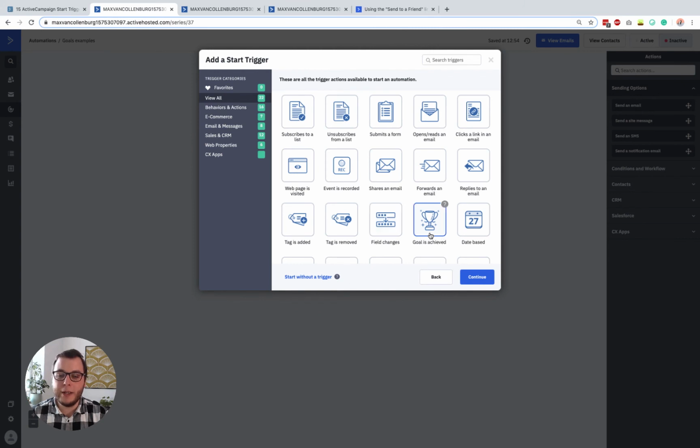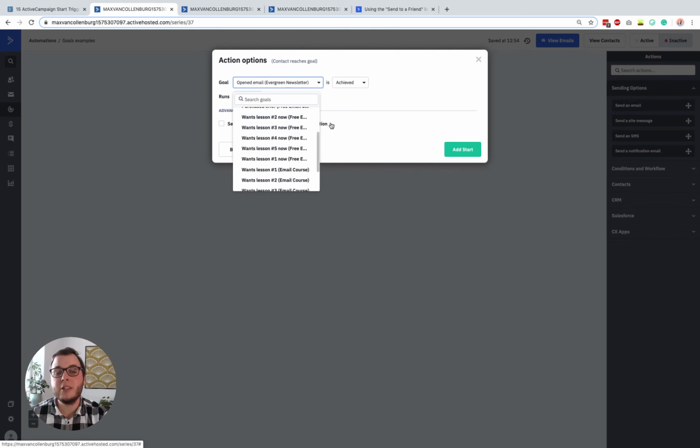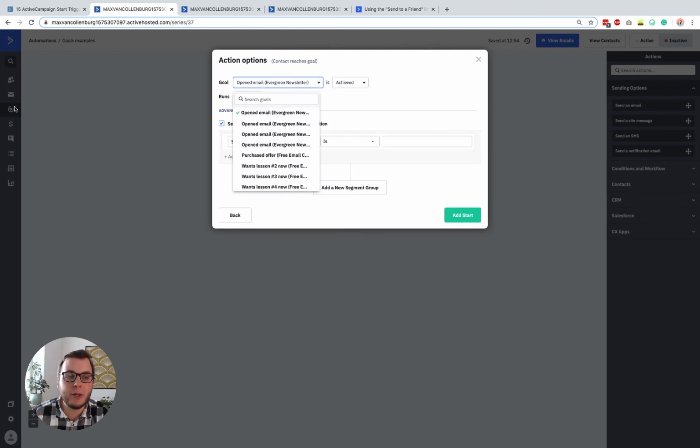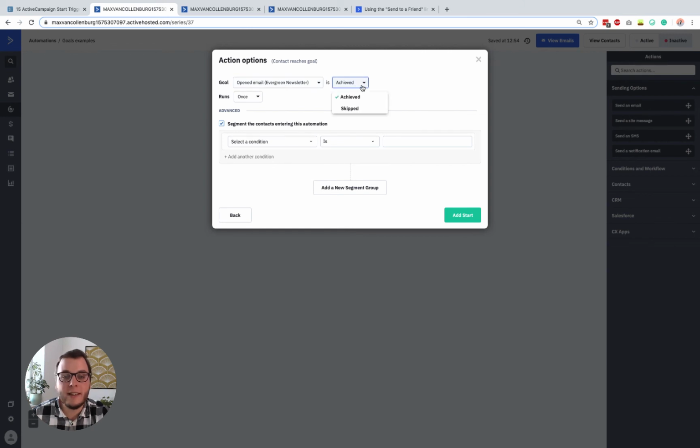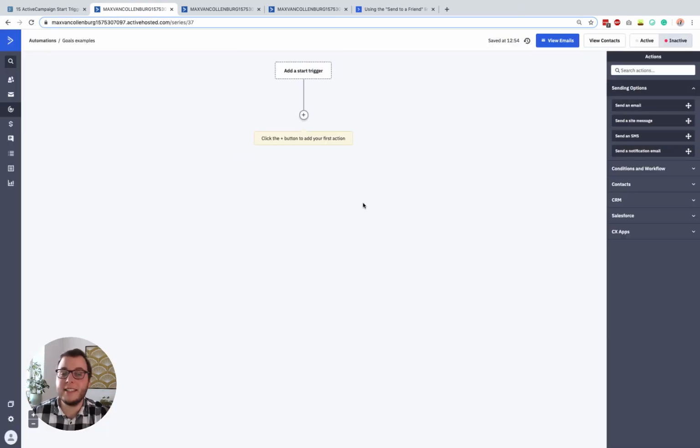Then we have our goal is achieved trigger. Inside an automation, you have goals. Goals are when someone reaches or does a certain thing, you can make them jump to a certain part inside the automation. And if you want, you can start an automation when someone reaches a certain goal inside that automation. So I hope you can follow me. Here, for example, I have all the goals that I use inside my other automations. And when they achieve that or when they skip that, there's even a possibility, and run once. Then if you want, you can also start an automation based on that.